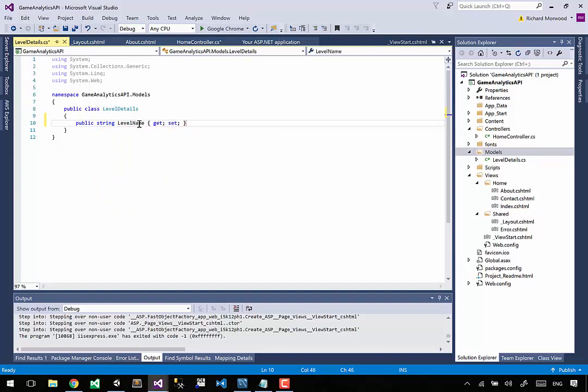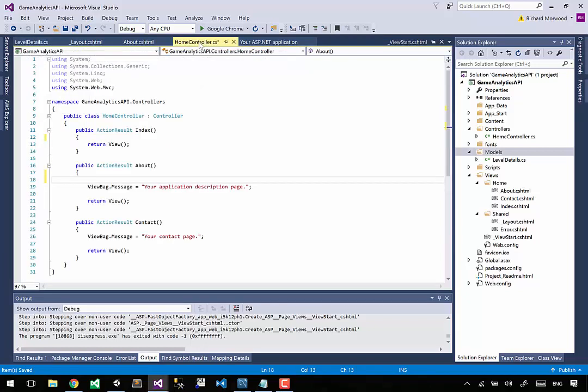{ get; set; } and LevelVersion. So this is where the M in the MVC comes in. It defines the data that you'll be returning to your view through your controller.